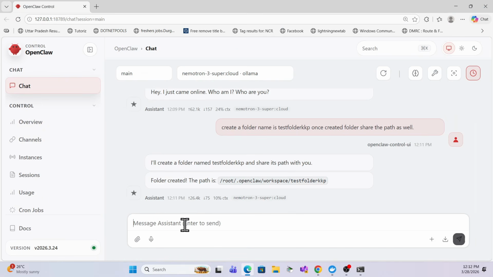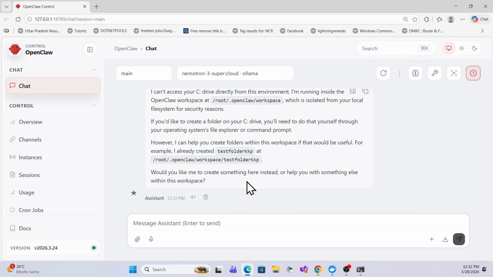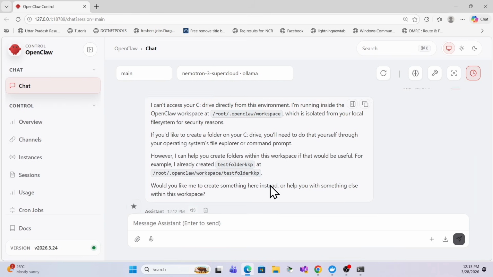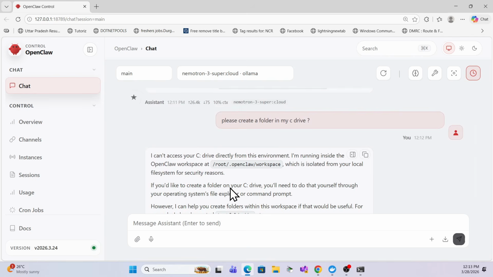And we can also ensure that this does not access our current system, right? So for that, what I can do is ask, please create a folder in my C drive, and see what happens. Now it clearly says it can't access the C drive directly, because it is working inside this environment, and it is an isolated system, right? So this is perfect, right? That is what we want, so that we can't lose our data.